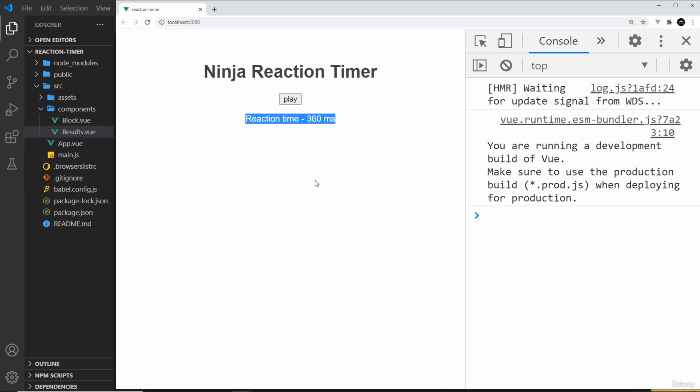Click it, and now we can see our reaction time. Everything works the same way, and if I click play again, that goes away until I click on the square again. Awesome. Alright then, so we're pretty much done with this project, but there's one more thing I want to do, and that is to give the user a rank based on their reaction time.